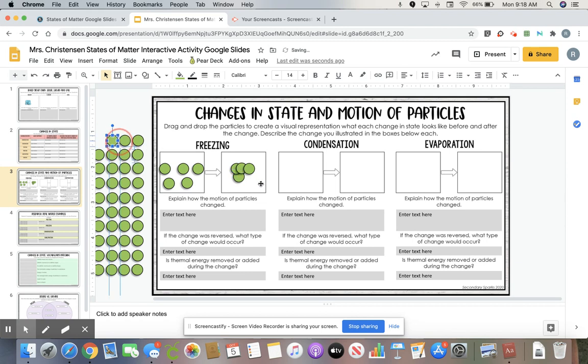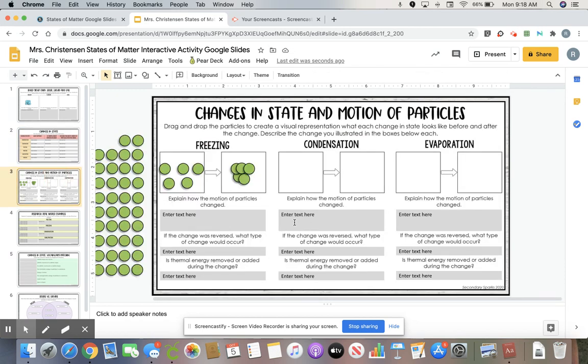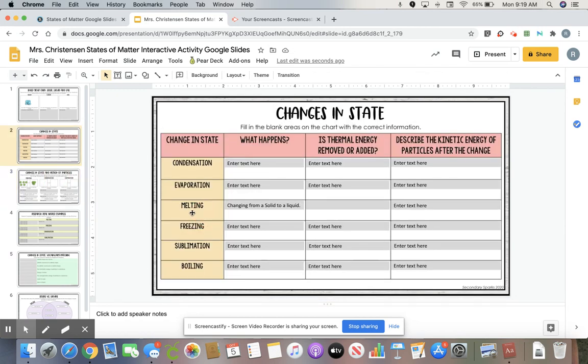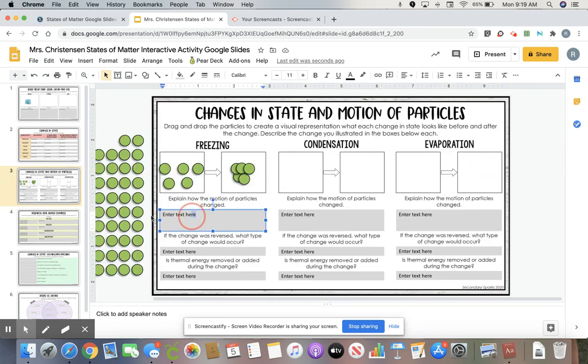I'm going to put one more in here. Okay. Now, you have some questions down below to answer. Explain how the motion of particles changed. Oh my goodness. My mouse doesn't like me. Okay. Explain how the motion of particles changed.